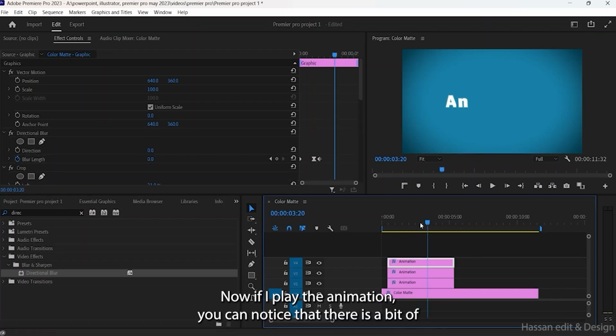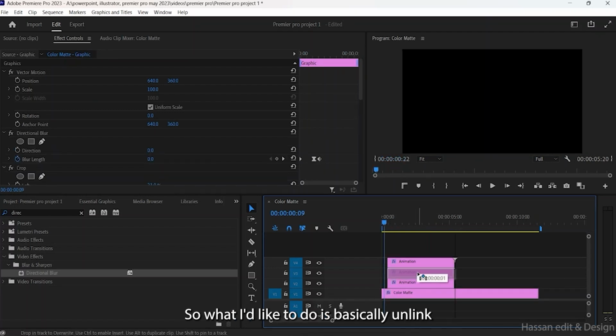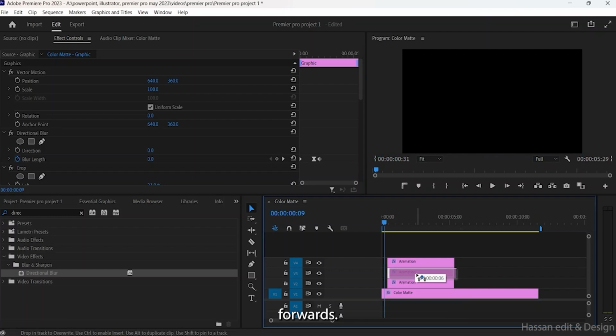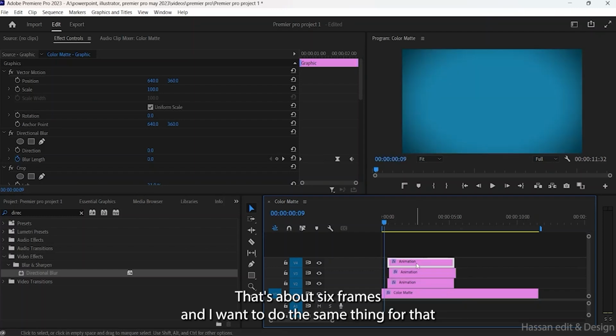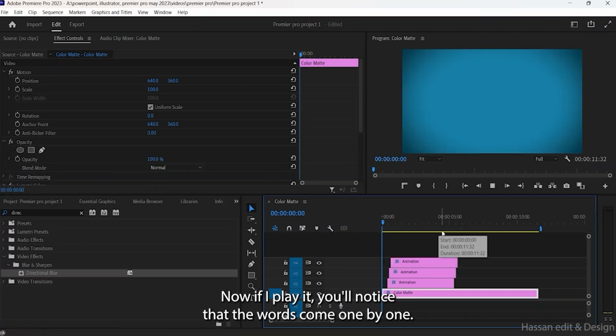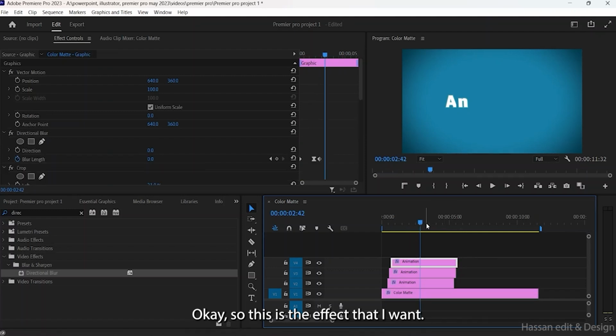Okay, now if I play the animation, you can notice that there is a bit of problems over here. So what I'd like to do is basically first move the snap in the timeline, move it a bit forward. It's about 6 frames, and I want to do the same thing for that. There. Now if I play it, you'll notice that the words come one by one. Okay, so this is the effect that I wanted.